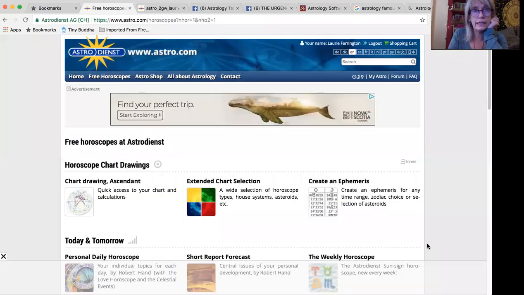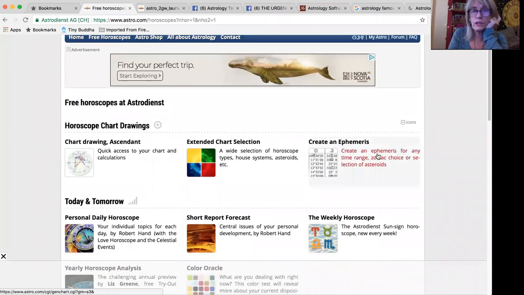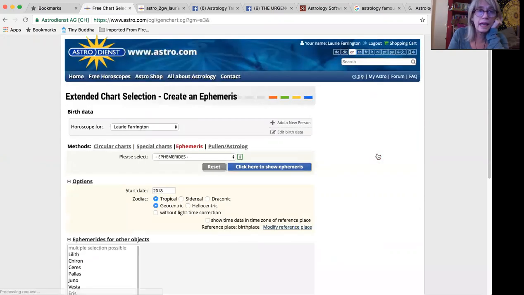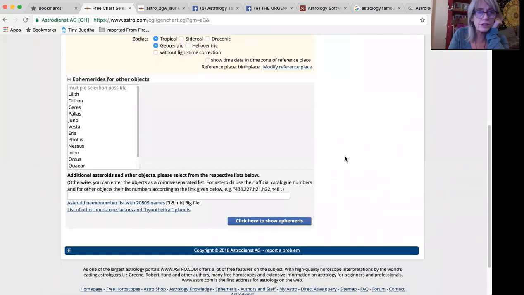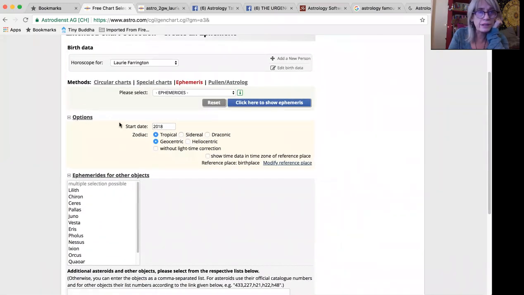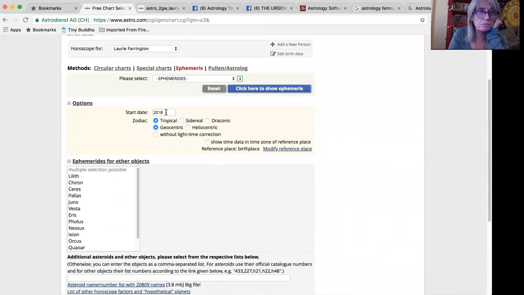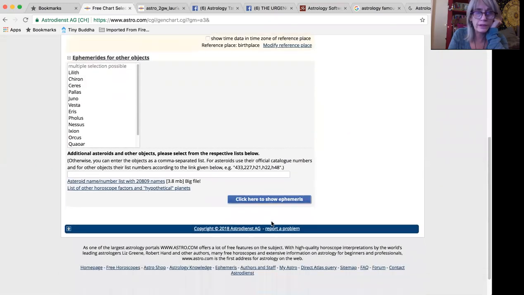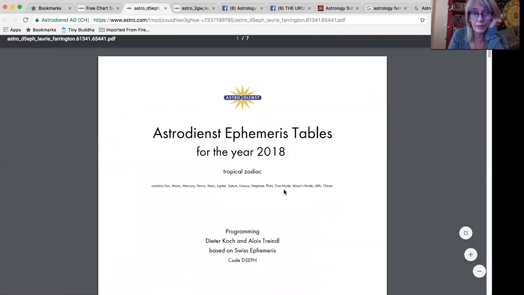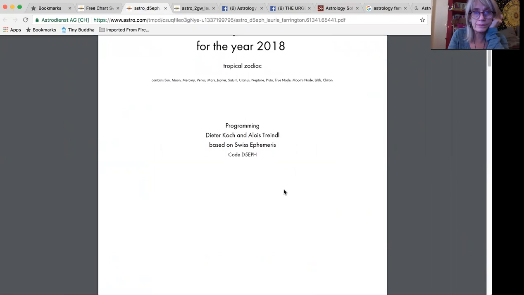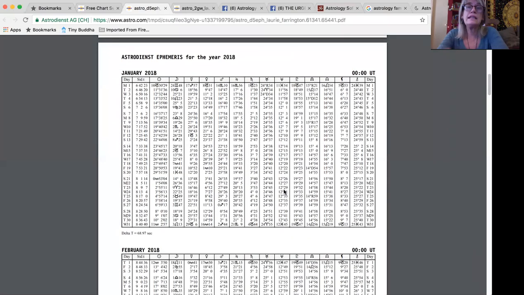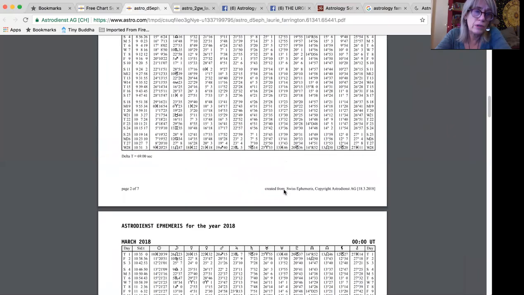Let's share this screen again. Okay, go back to this page, create an ephemeris. And here you can show the ephemeris. We can have here start date, 2018. So this is going to just give us the entire year of the ephemeris. We'll click here, and it's going to bring up really a very beautiful copy of the ephemeris. If all we needed was a year at a time, this would be a great way to go. But let me just show you real quick what this is.